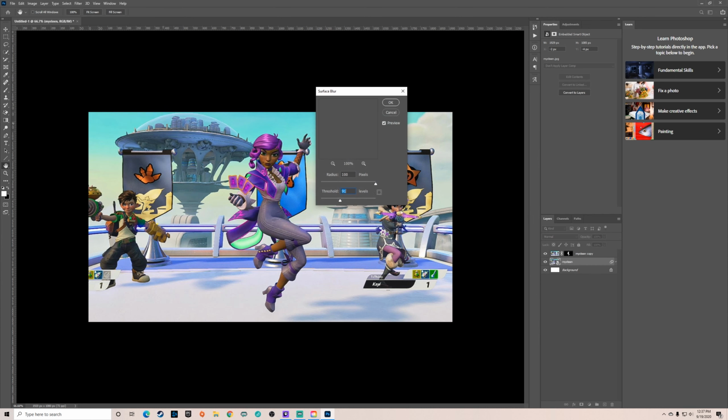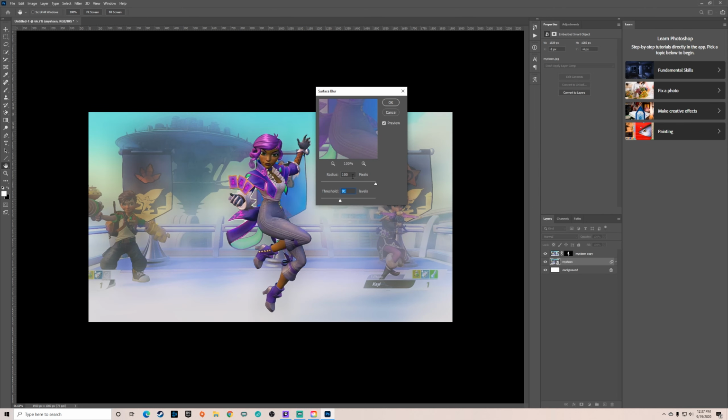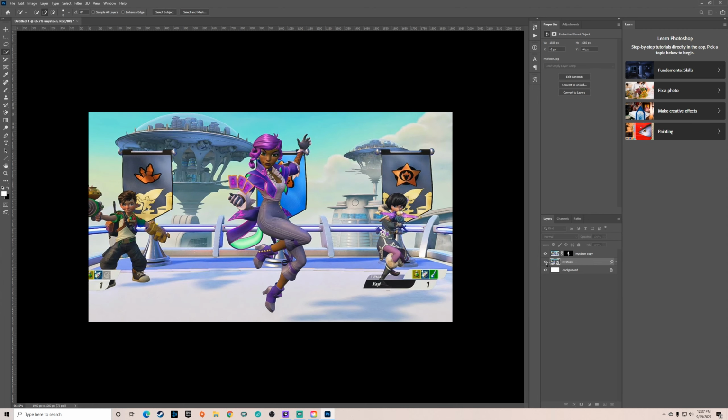The cool thing about surface blur is you can choose the radius. I'm going the full radius. You can see there's a little preview right here. And you can also see the level. You can increase this so it's insanely blurry or moderately blurry. So we're going to go a little over the halfway mark so you can check it out.